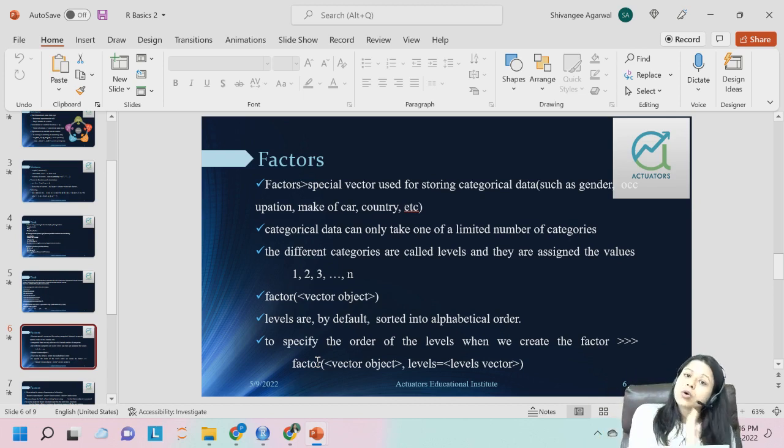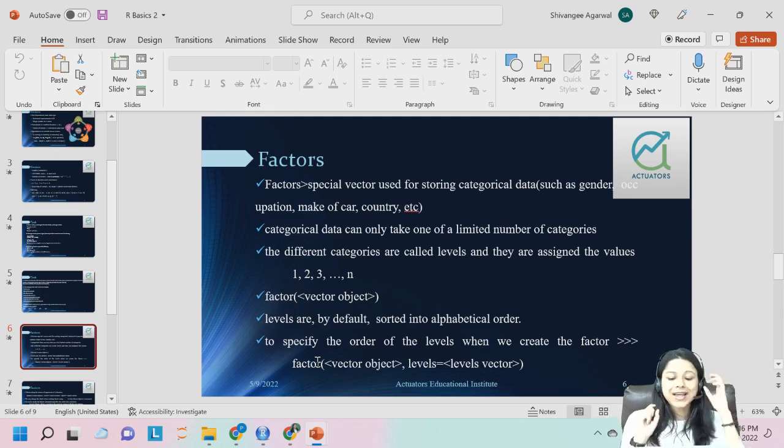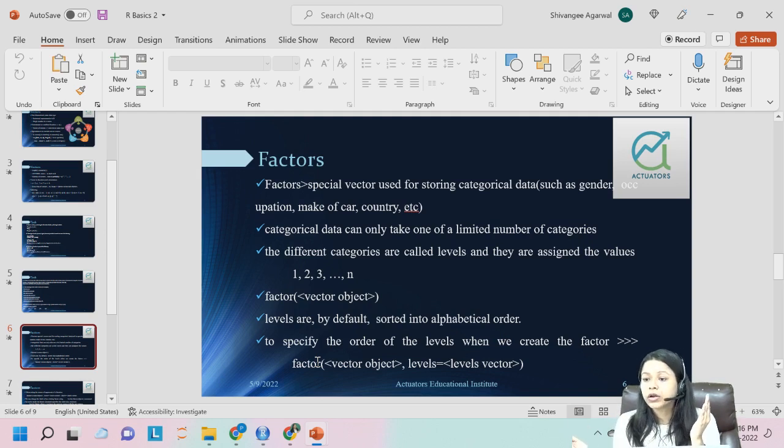What is categorical data? Categorical data are data which can only take a few limited types of values. So suppose I am saying again gender, male, female, or if I am saying different classes, class 1, class 2, class 3, and so on till class 10, for example. So these are the data types which can only take certain specific values. These are known as categorical data, which will have a limited number of what?